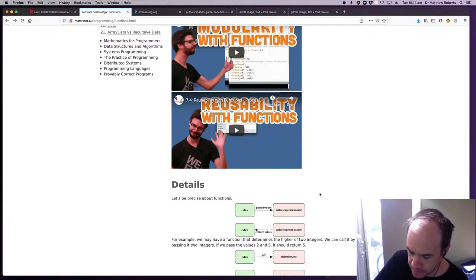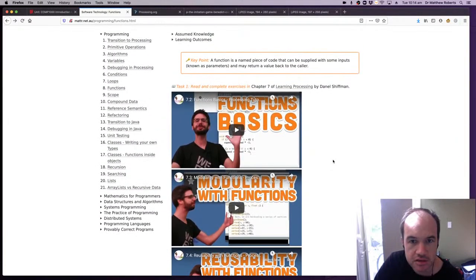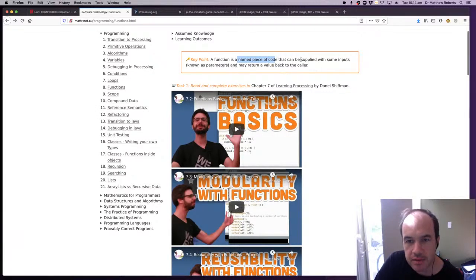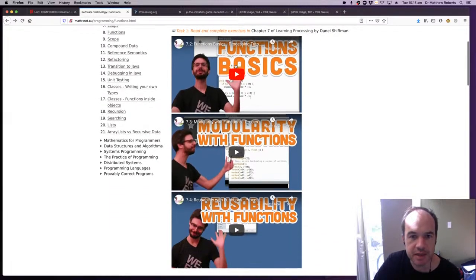We have built into Processing a whole pile of functions that we've been using all the way along. The easiest way to get started, I think, is just to look at those functions. And keep this in mind: it's a named piece of code supplied with some inputs, maybe, and returning a value back to the caller, maybe. We have a couple of keywords to pick up in there. What's a caller? What are parameters? We'll get through those. Each of the videos from Schiffman here covers the basics, the modularity, which is part of code organization, and the usability, which is part of code sharing.